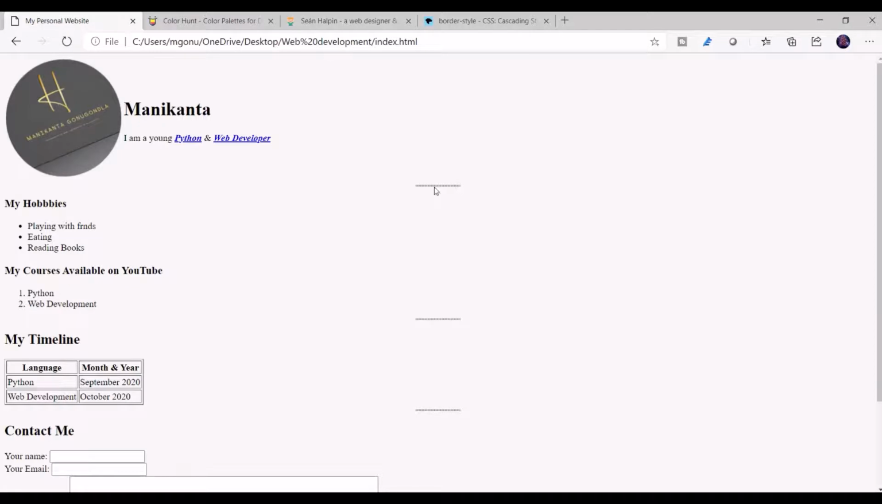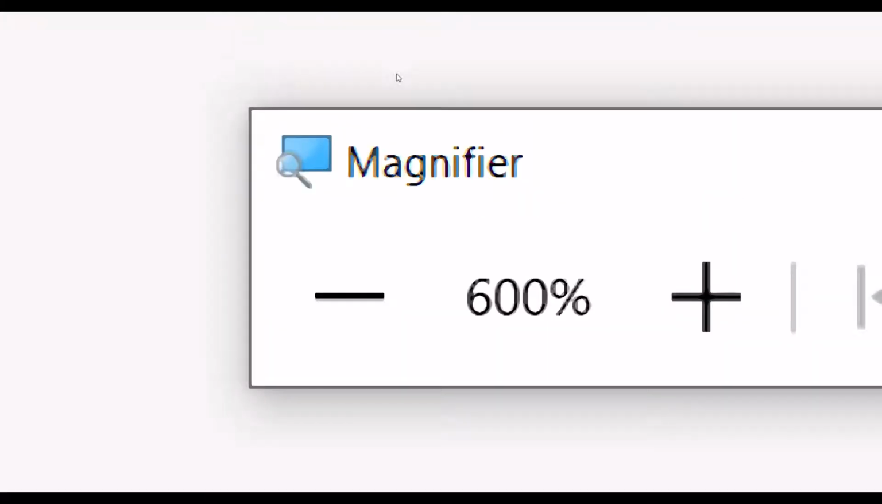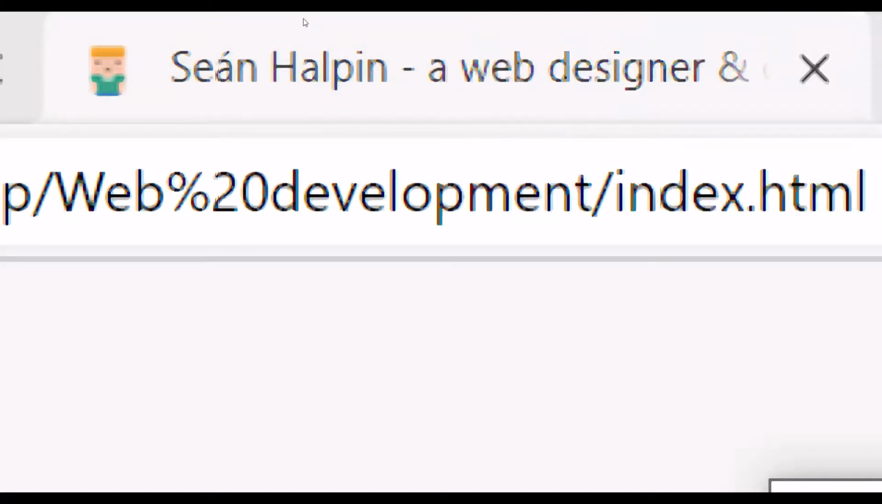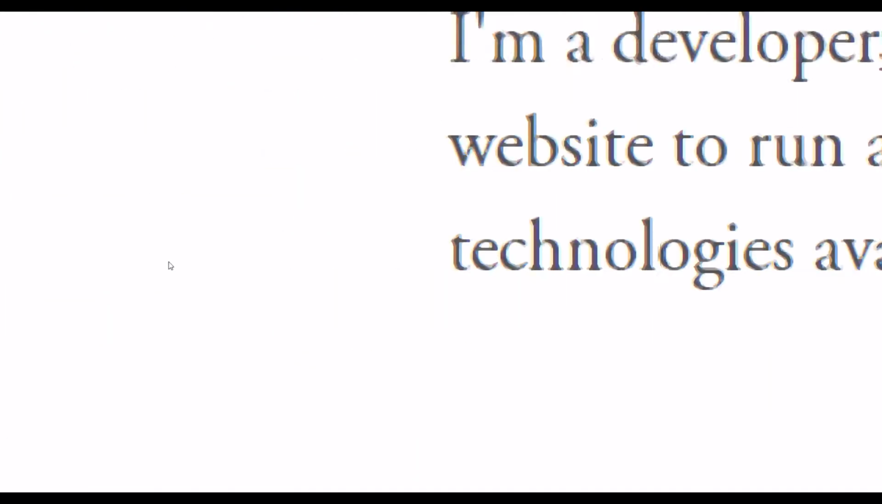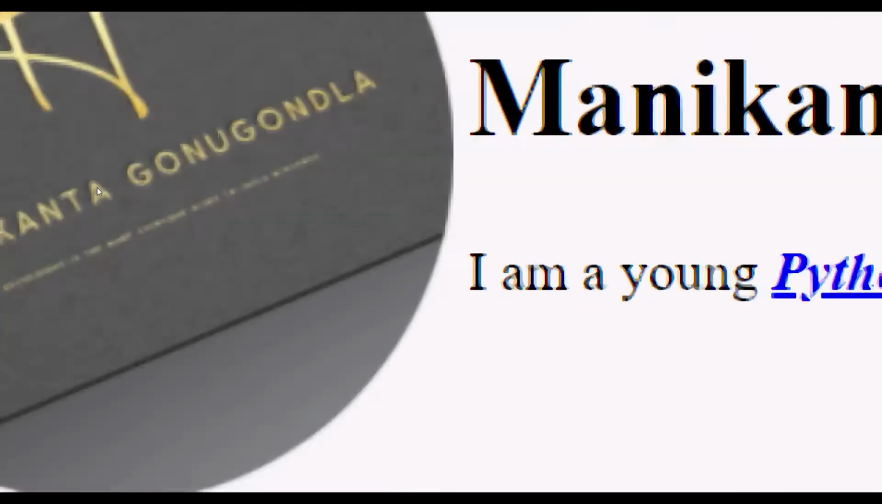Yeah, the dots came, but let me use the magnifier to show you that more clearly. See, the dots came, but that doesn't give us something similar to what we've seen in Sean Halpin's website. Where is that? Yeah, see, there are only dots in his website, but we have a border for that. So what we'll do is head to our personal website, see our line. Let's zoom out that.